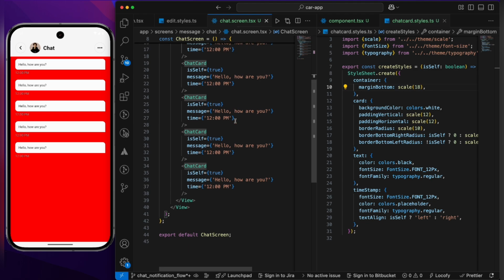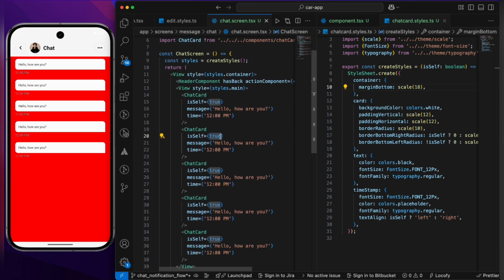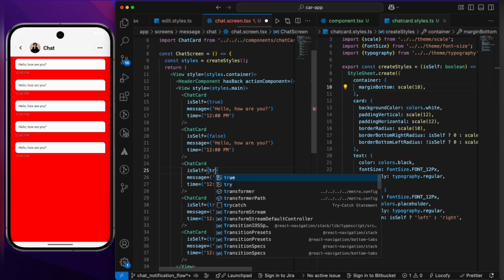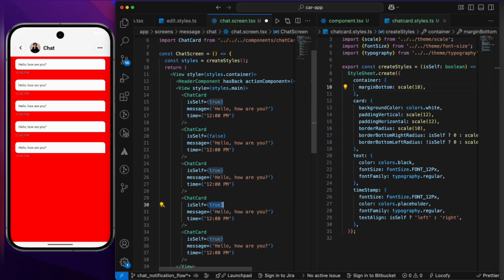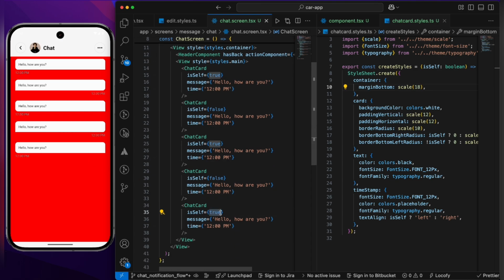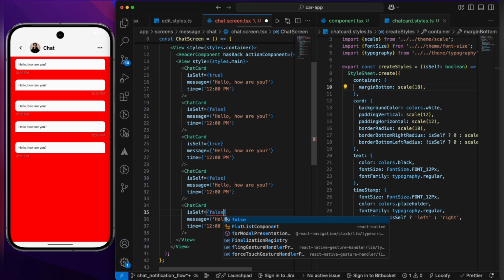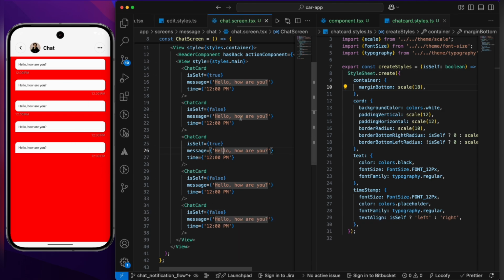Yeah, it is fine. Let me just add false, or let me just make true, also false. Let me just add true. Yeah, this is sent by me, sent by other, sent by me, sent by other. Also that other person is desperate, so let's try false. Yeah, cool. Hello, how are you?